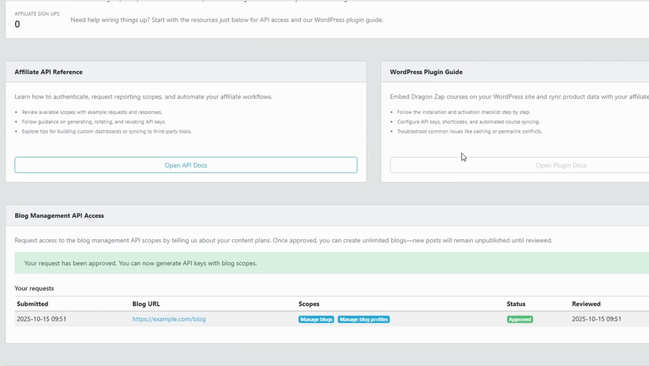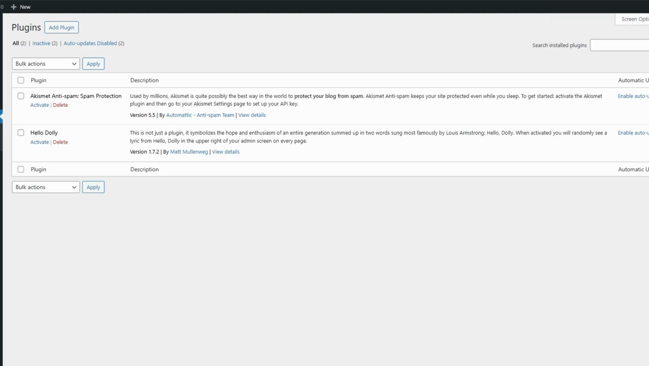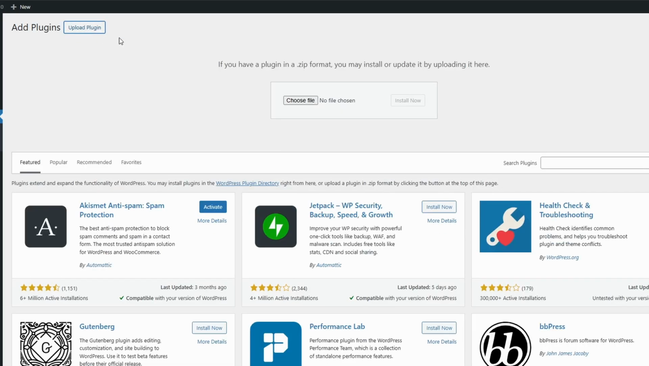Scroll up and access the WordPress plugin guide. Now select Download Plugin. Once the plugin zip file has downloaded, head over to your WordPress website and go to the Plugins page. Press Add Plugin, then Upload Plugin. Select the plugin zip file and upload it. Press Activate Plugin. Now the plugin is installed.